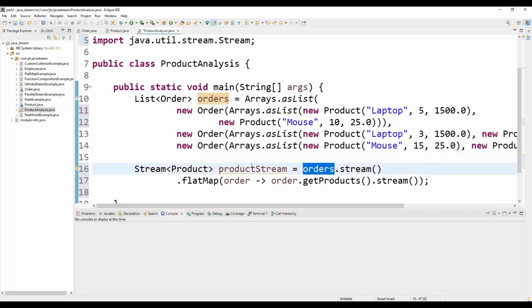Okay, so here you can see using this flatMap we are converting this list of orders into a stream of products, right? So this is the stream of products.